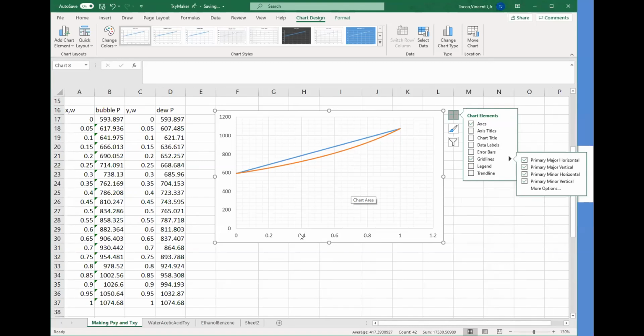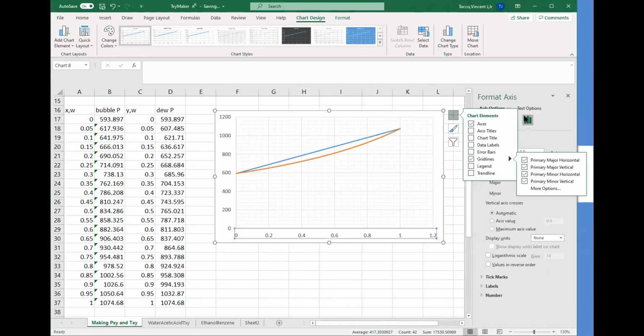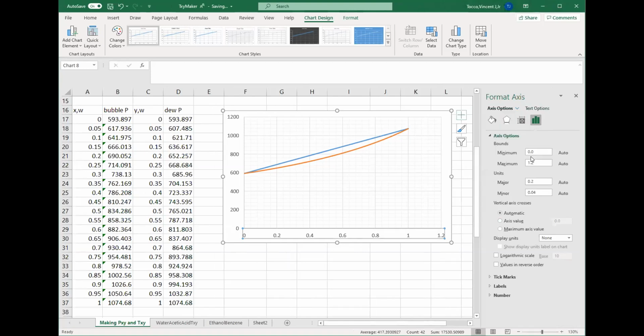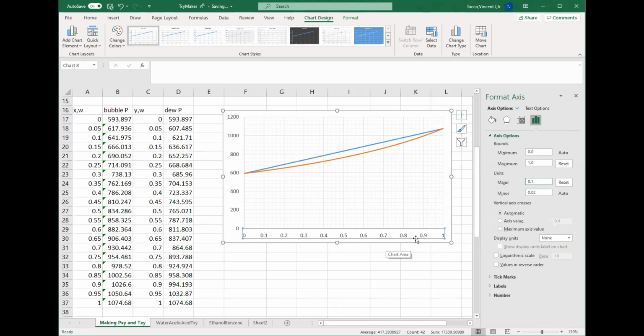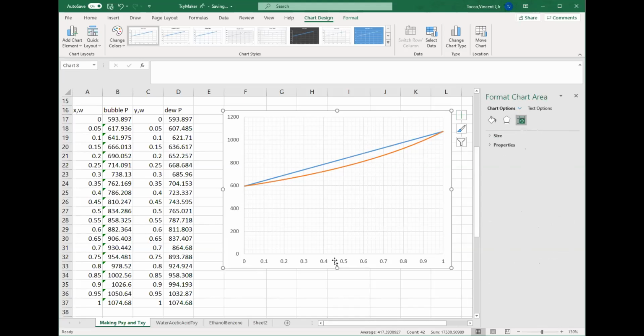Second thing I want to fix is the scaling. The x-axis is going from 0 to 1.2 now, but I know from experience it stops at 1. I can't have a composition of greater than 100%. So I'm going to right-click the axis and click Format Axis. It's going to bring up the Format Axis toolbar. Under Axis Options, all the way on the right, I want to truncate this to stop at 1, because anything beyond 1 is just a non-physical value. I can also change the units, so I could make it go every 0.1. That looks a little bit nicer, but if you go too far overboard, you can make it look too busy. So I think that looks fine. I'm going to keep that.